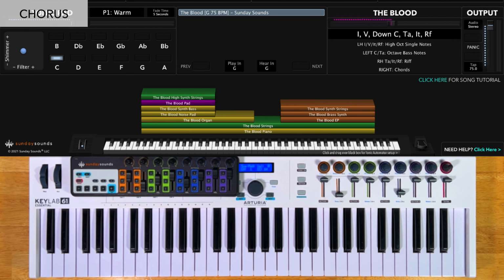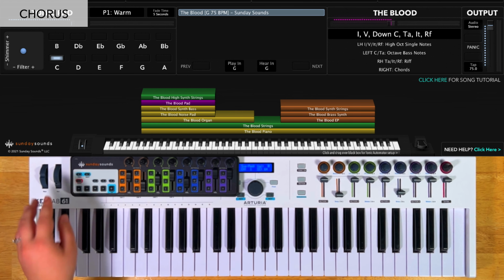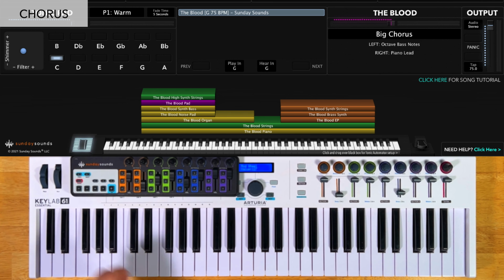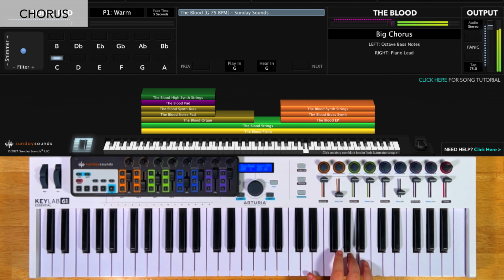Then later in the song, you'll play a big chorus. For this part, you'll have the song section control all the way up. You will play octaves in your left hand, and you'll play a piano lead up high. Here's what the piano lead sounds like. I'll play it one more time slowly.